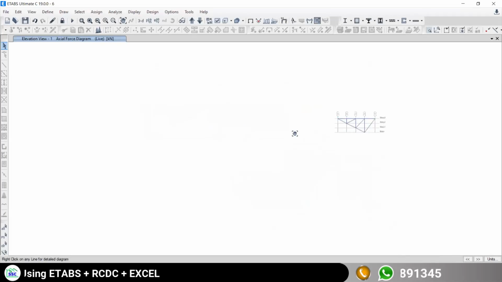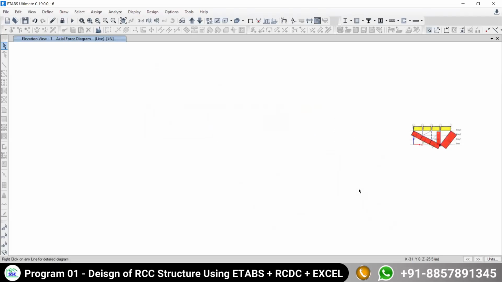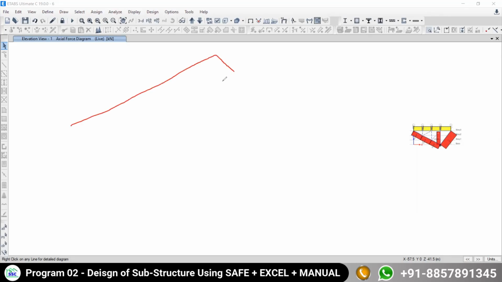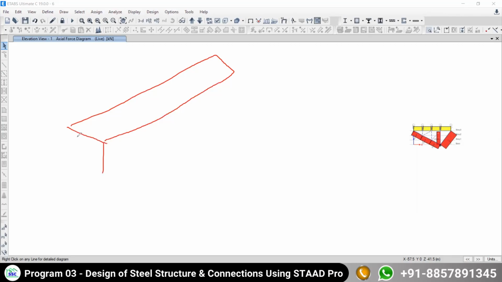Okay, so as I told you, your beam is the frame element. That means we are going to consider it as a line element. Okay, so in the last session, we have seen that each element will have its own axis system.